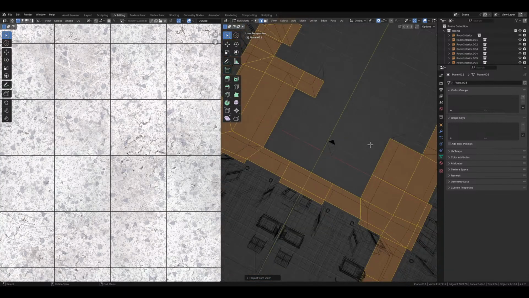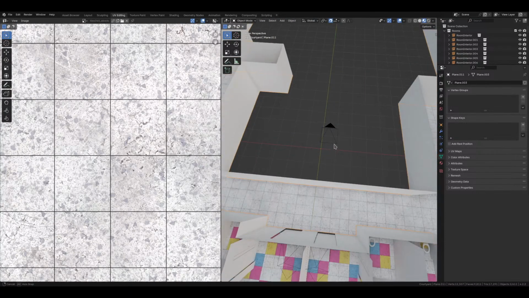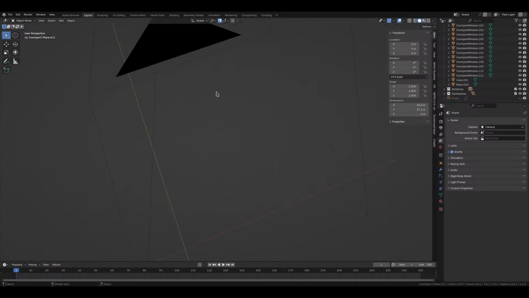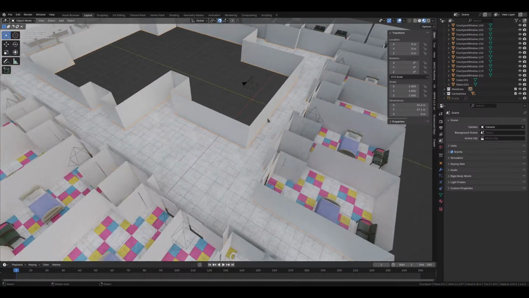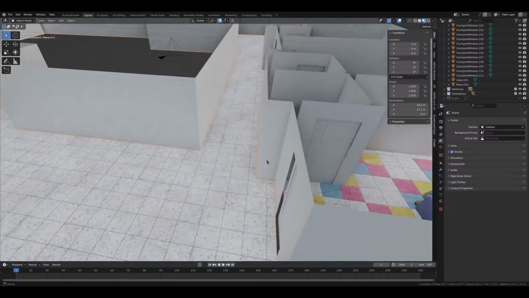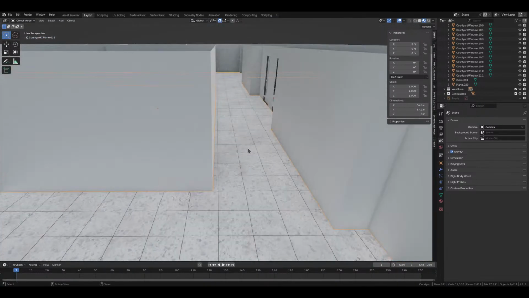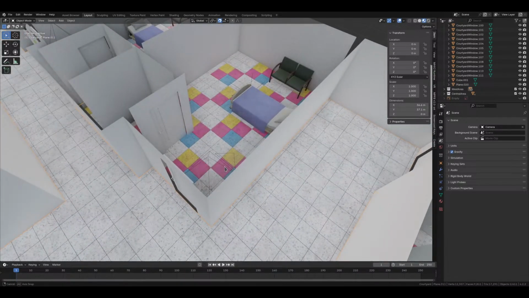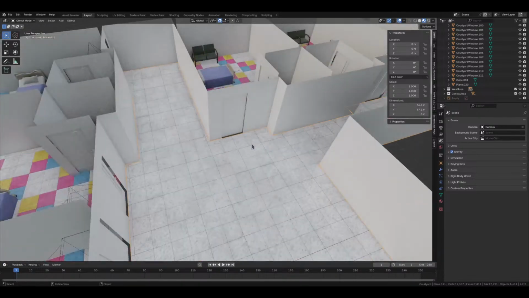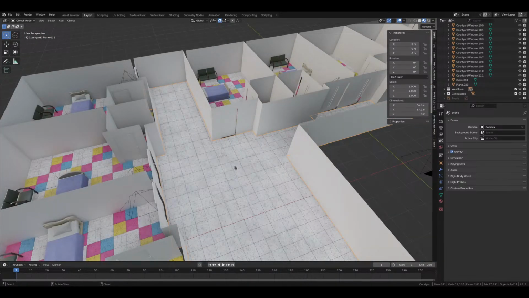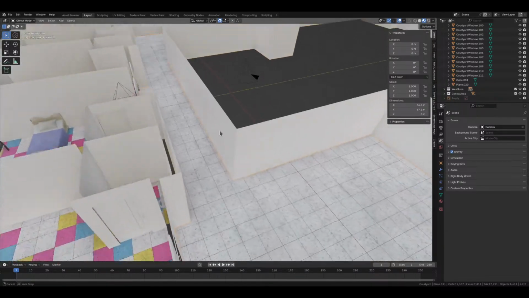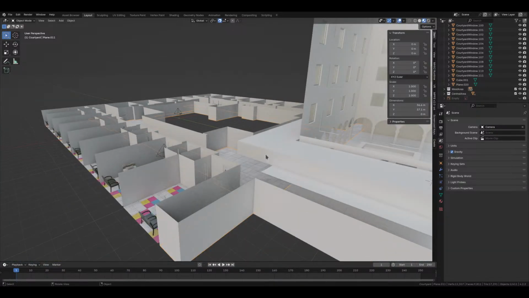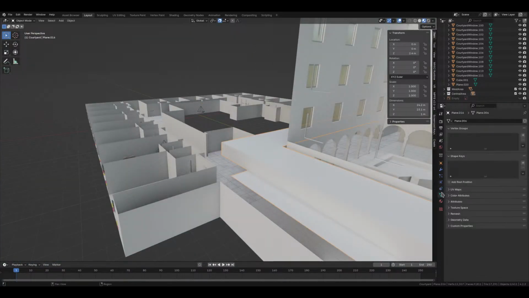Project from view. There we go. Look at that. Grid aligned tiles. I don't have 1 meter grid aligned walls though, so that looks a little funny, but yeah, it's fine. I should have the ceiling.